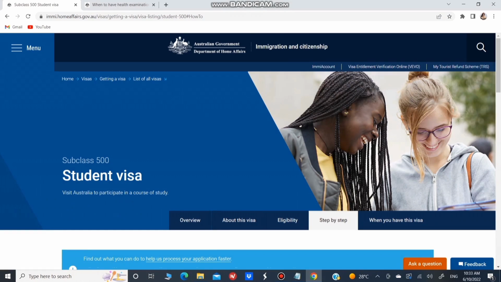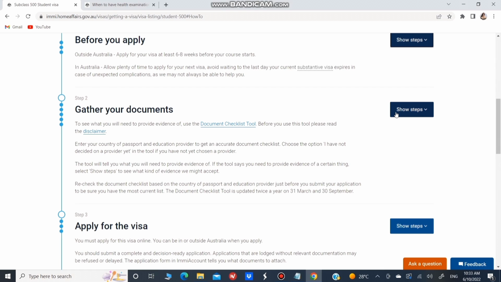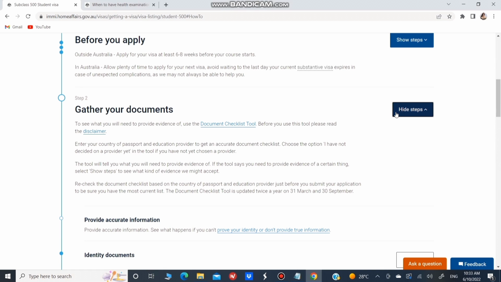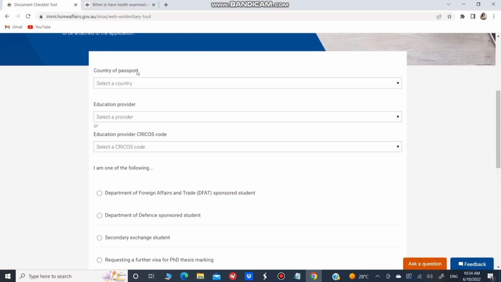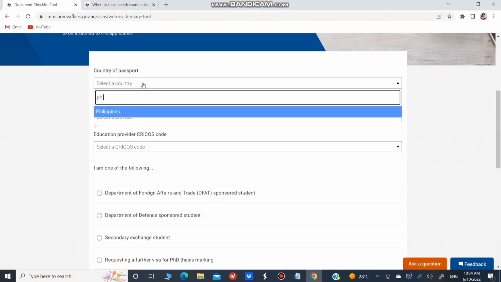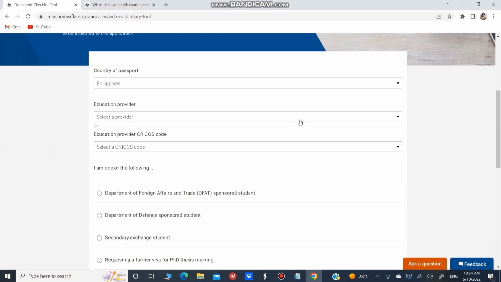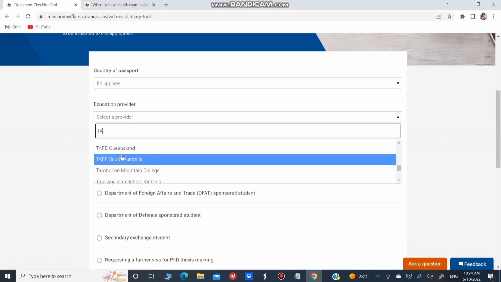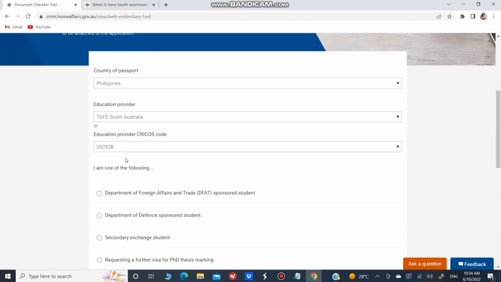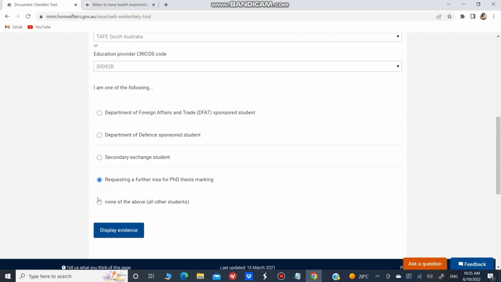Then, aside from the general requirements on how to apply for a student visa in Australia, there is also a specific requirement based on your country and your chosen school. On the student visa page, click Step by Step. Click Gather Documents. Click Document Checklist tool. Select a country of passport, say for example Philippines. Select education provider or school in Australia. Then tick none of the above if you are not included as mentioned above.